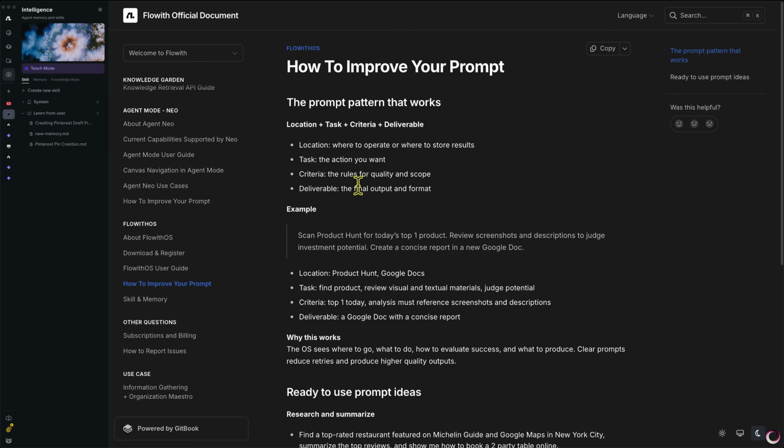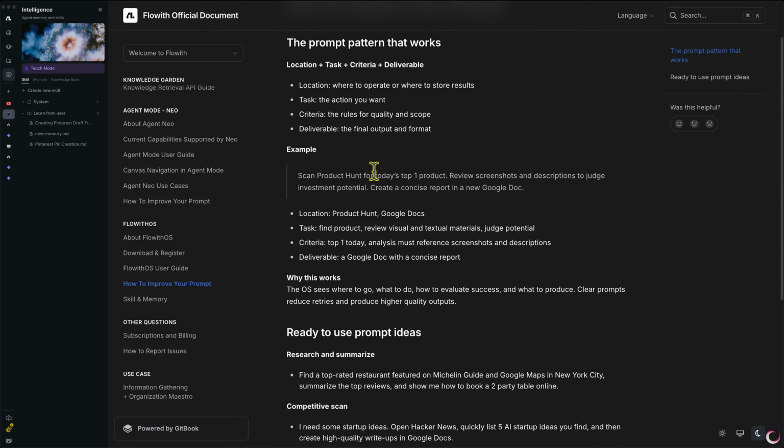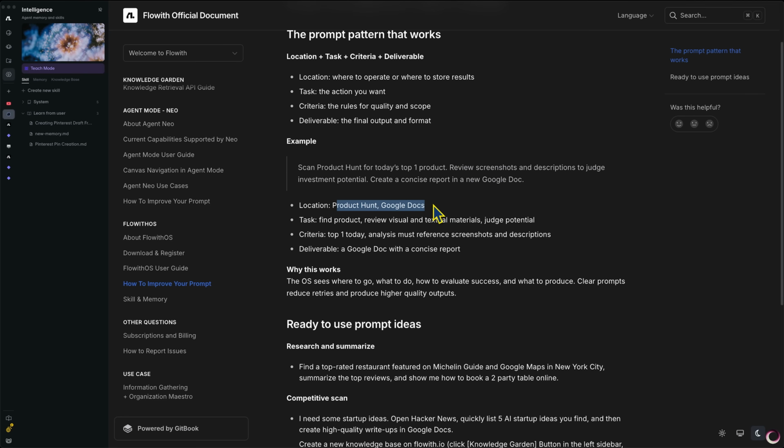And the deliverable, the final output, is what we're looking for. The example they give is: scan Product Hunt for today's top number one product, review screenshots and descriptions to judge investment potential, and create a concise report in a new Google Doc. So the location is Product Hunt and Google Docs.